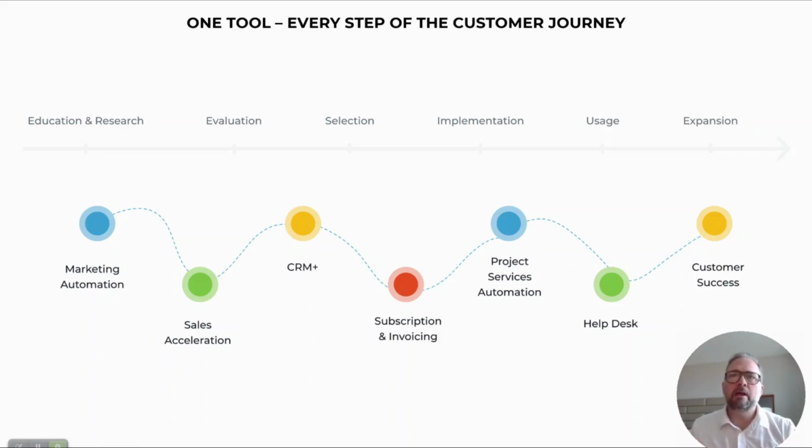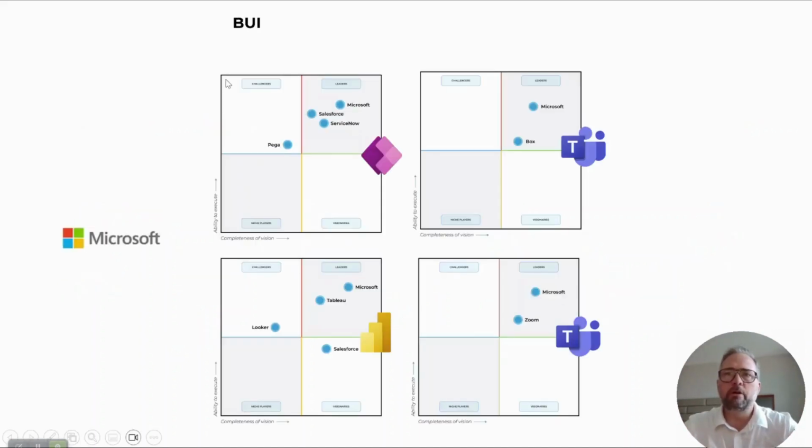Then as that prospect becomes a customer, you need to invoice them, onboard them, and support them. Then ideally you get renewal through account management, customer success, QBRs, all that kind of process. What we wanted to do is provide a single platform to handle every step of that journey, and we've built all of that on Microsoft.